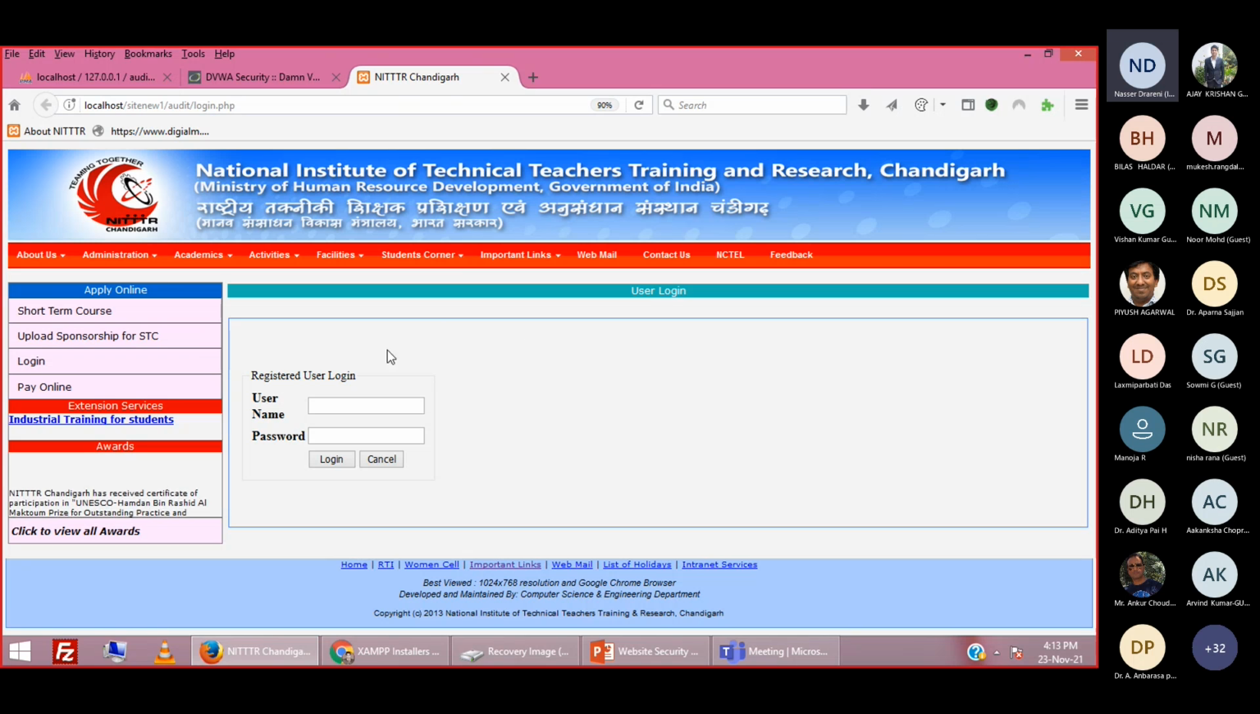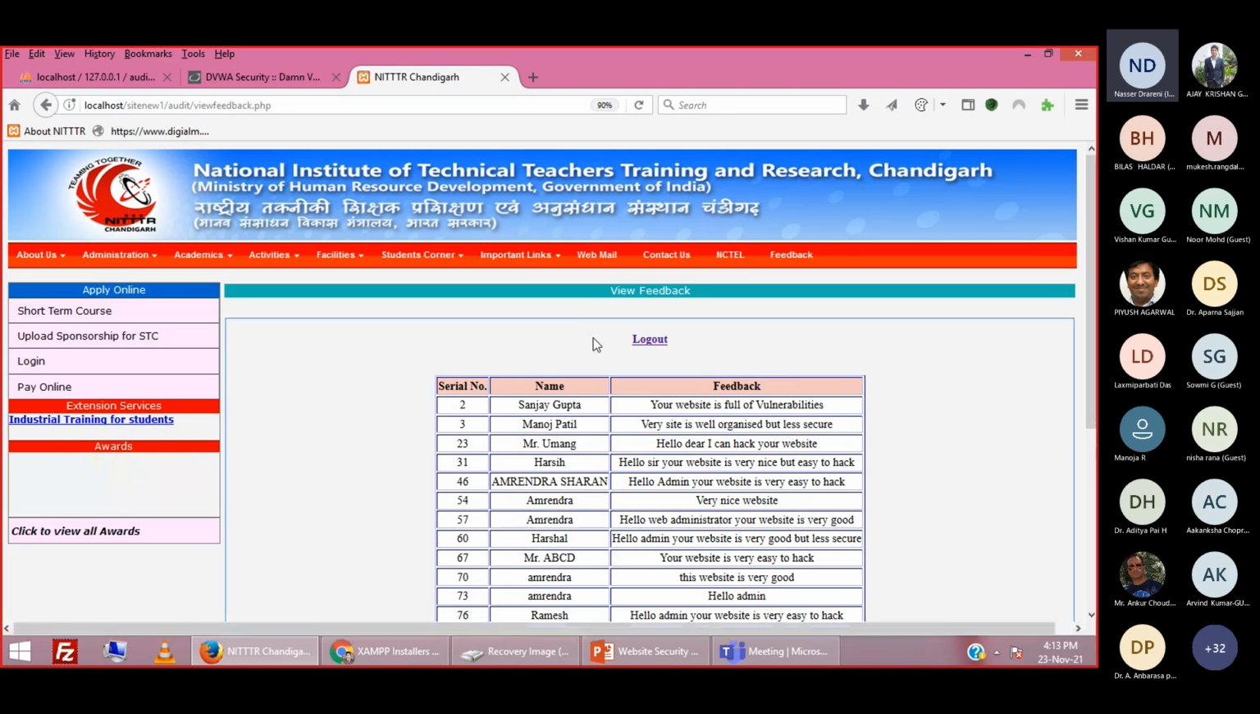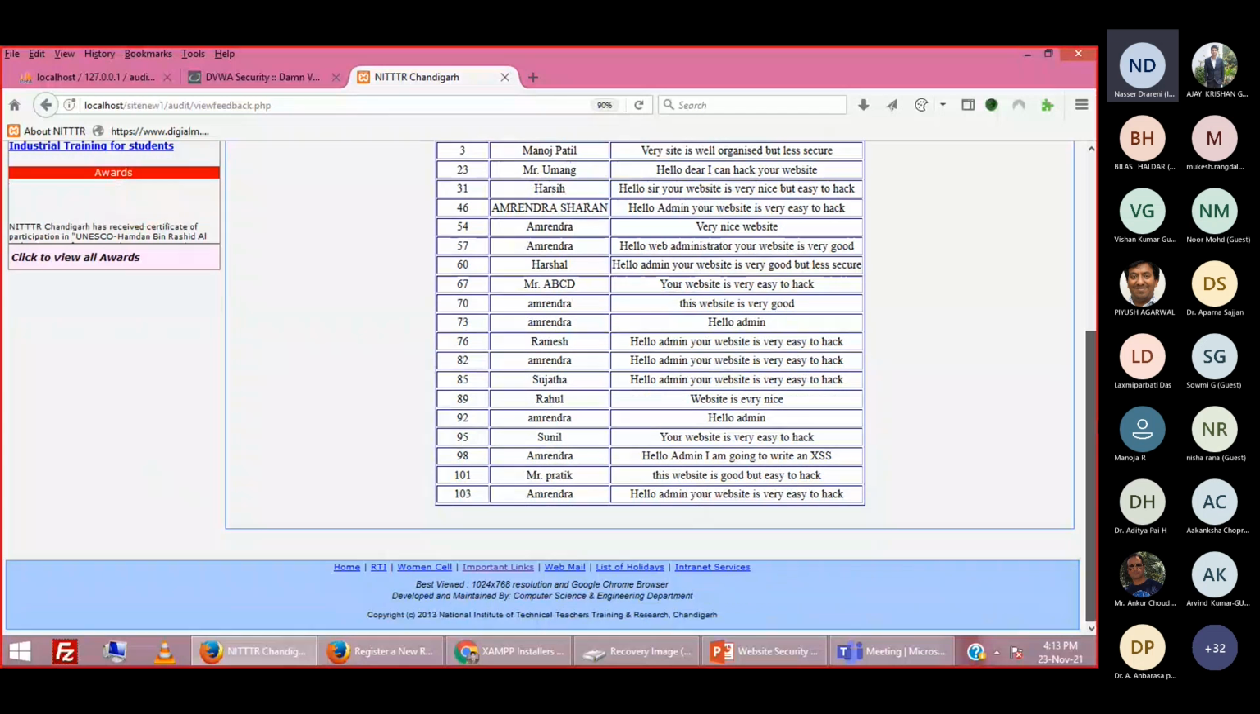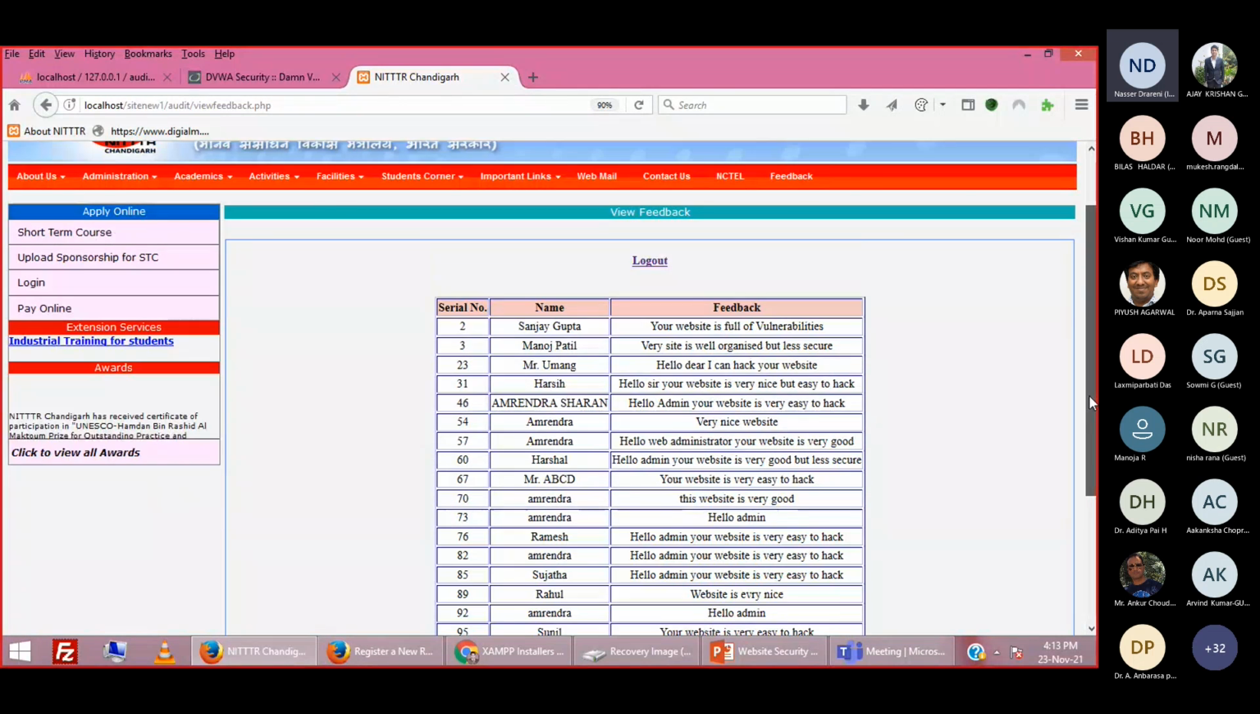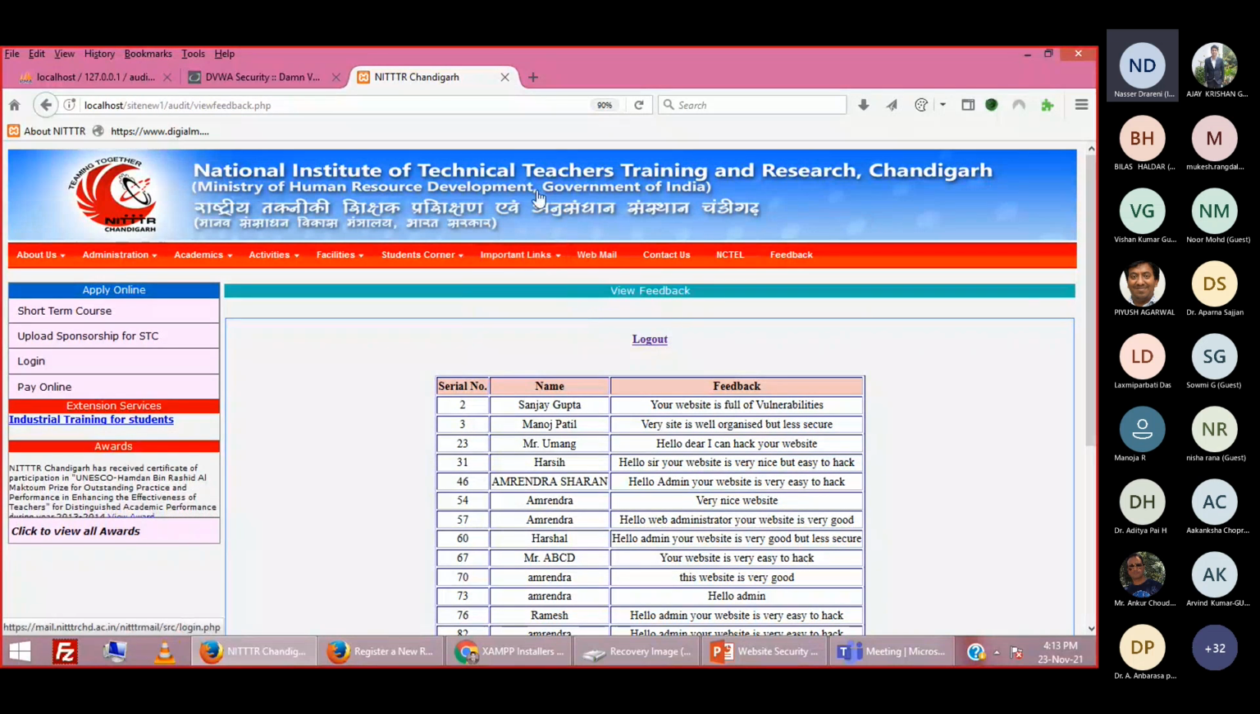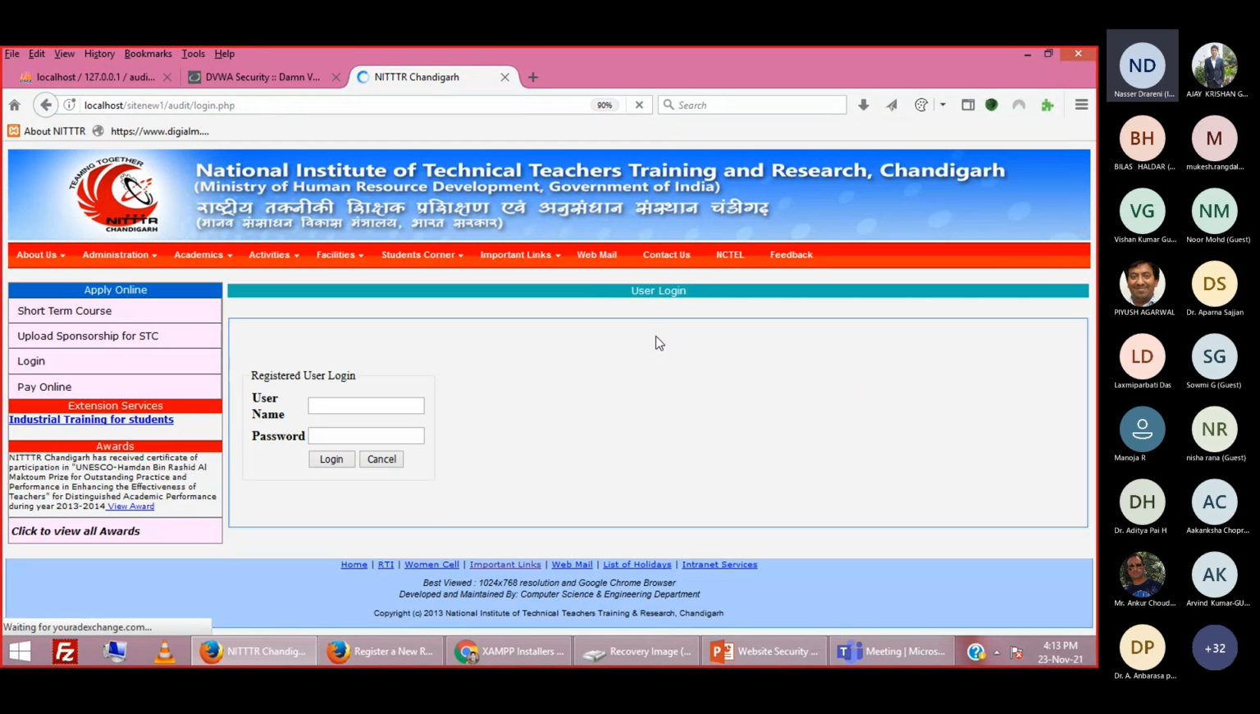So suppose this is a website, and it has a login ID and password. Using this login ID and password, the administrator is able to see the feedback given by the different visitors of this website. This view feedback file is a restricted page. It is not available to the public. Only the administrator can see this file. It should not be available to other people.